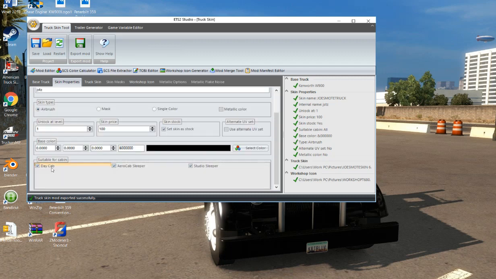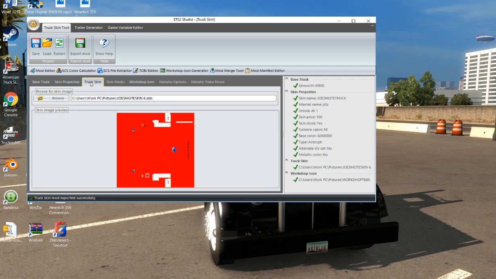You're going to come down here, select the type of cabs you want. I'll just decide to put it on all three. Next, you're going to browse for your truck skin. Wherever you saved it on the computer, that's where it's going to be. Browse it, open. This is the finished product.